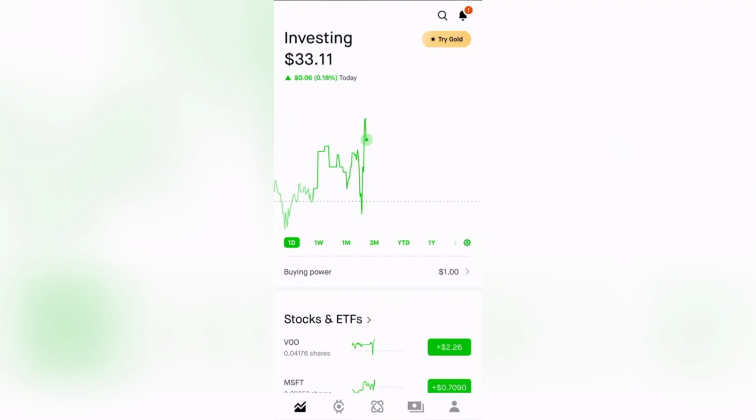Funding your account is one of the first steps to getting started with investing, and Robinhood makes the process straightforward. Whether you are adding money for the first time or making an additional deposit, the steps are simple and can be completed directly within the app.